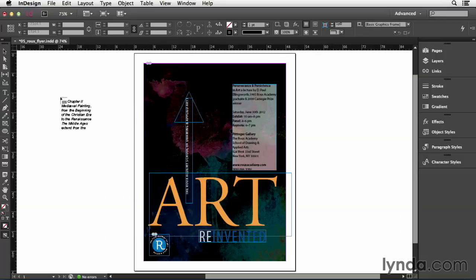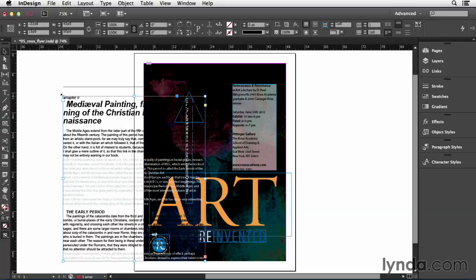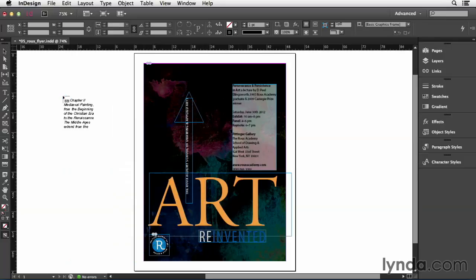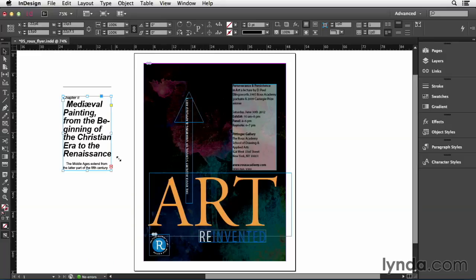You'll see that it loads a place cursor with the story attached to it. Now at this point, I have two options. I could just click, and InDesign will make a frame for me and load the story into it. Or, let me undo that. I'll press Command-Z or Control-Z on Windows. That reloads the place cursor. And this time, I'm going to drag out a frame. And when I do that, I can control exactly how large the text frame should be. As soon as I let go of the mouse button, InDesign places a story into that frame.